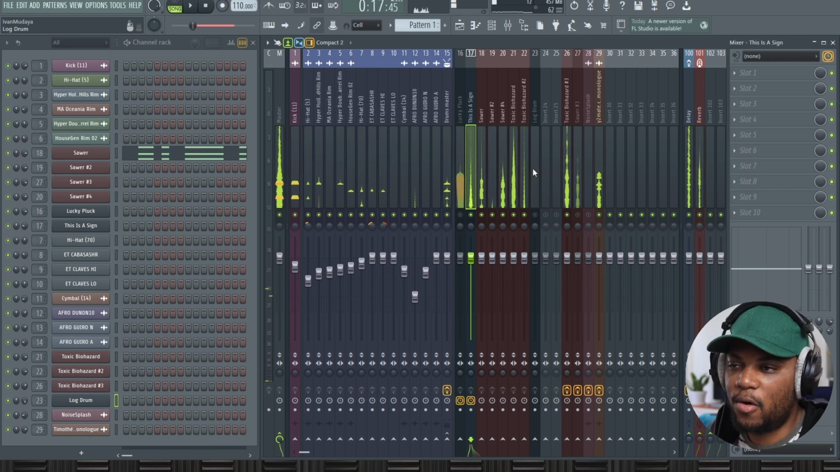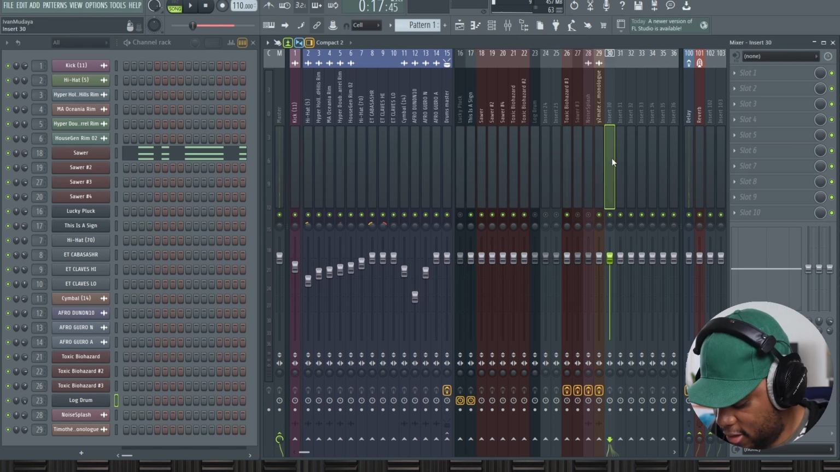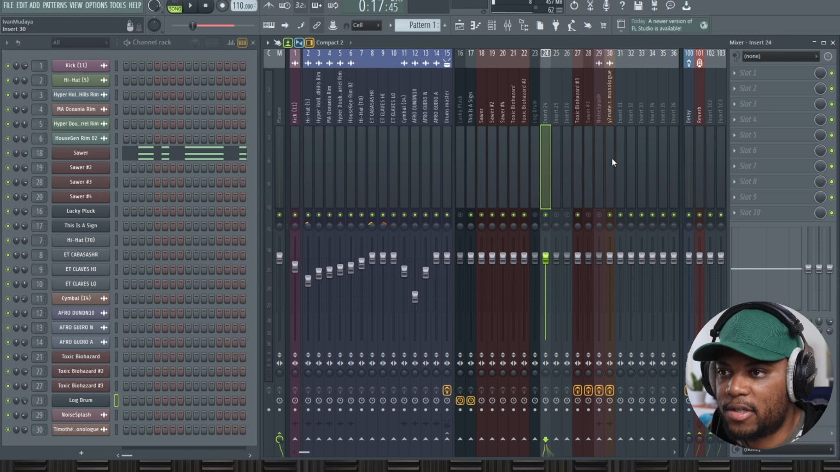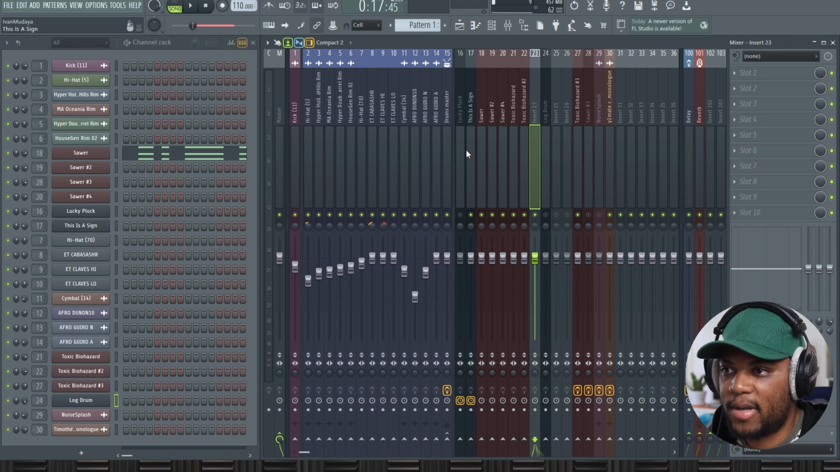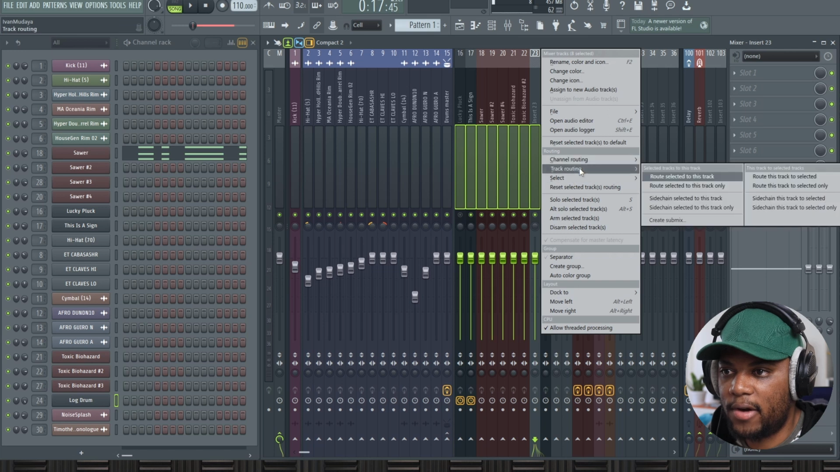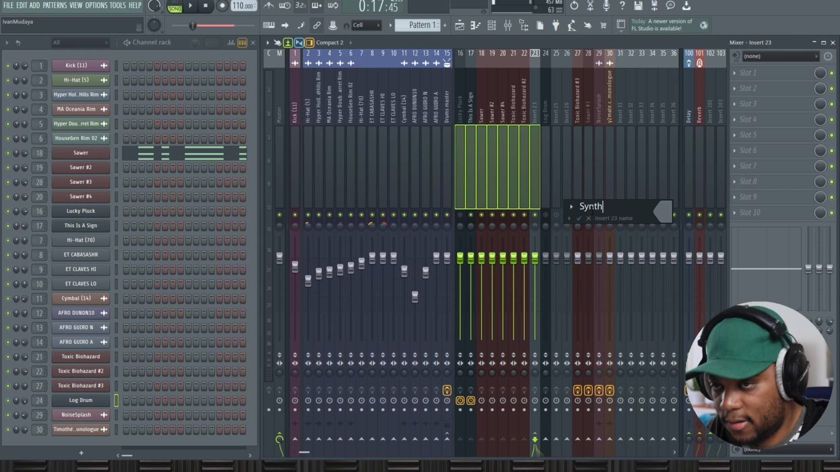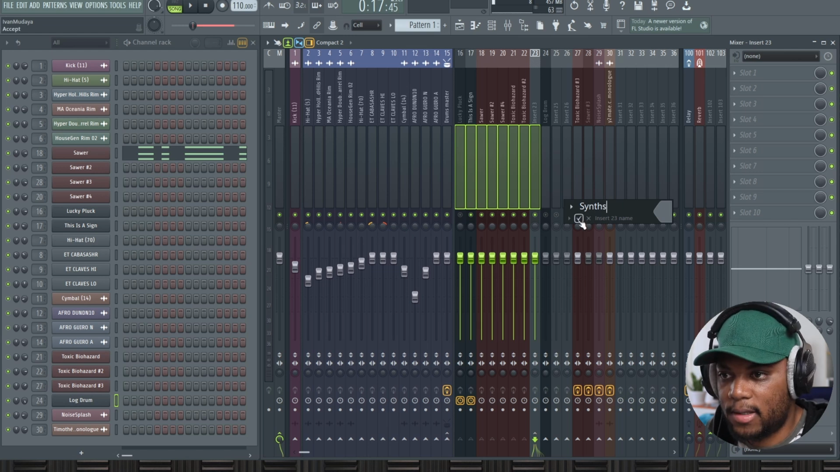So I'm noticing that all these sounds are not really bass sounds. So what I'm gonna do is group them. So I'm gonna pick another empty mixer track and I'm just gonna put it over the log drum like that. And then I'm gonna send everything. I'm gonna select all of it like that, and then I'm gonna route. Create a submix, and I'm just gonna say synth like that.